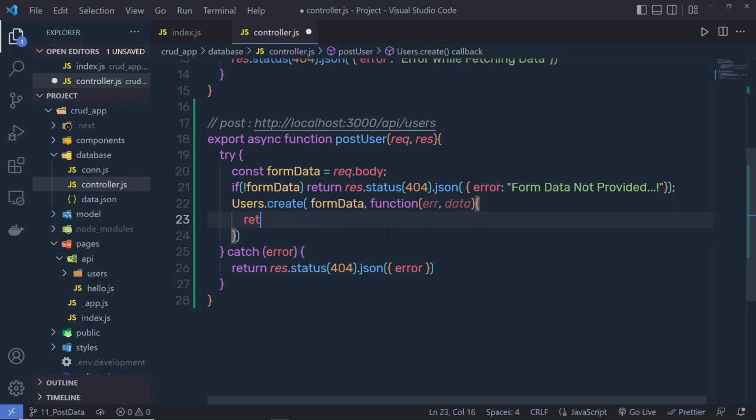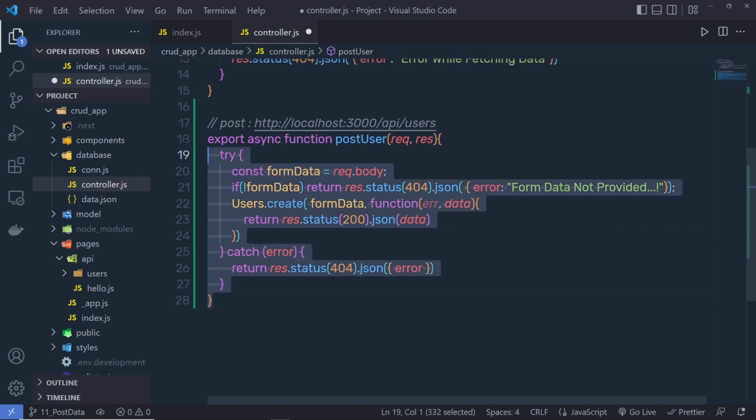So here I can say return response.status, and status is going to be 200.json, and then I'm going to specify this data here, this one. And if you want, you can return this user. That's it. Now let me test this post request.